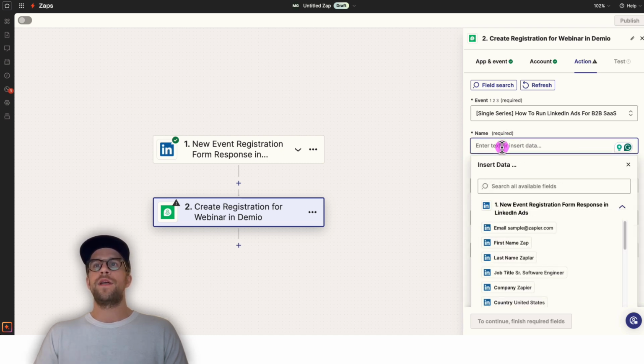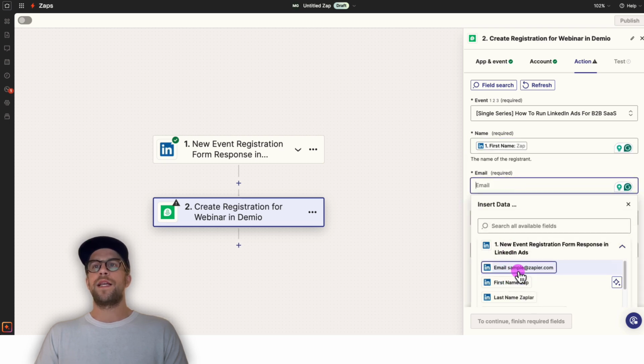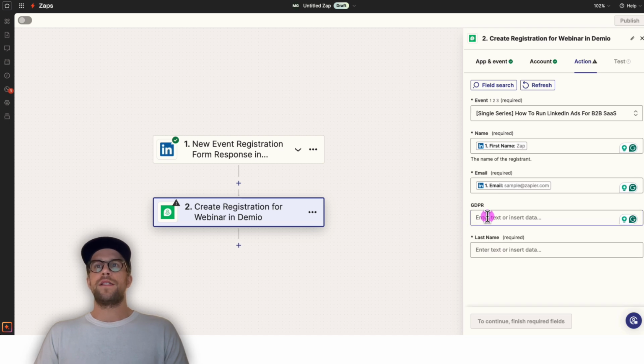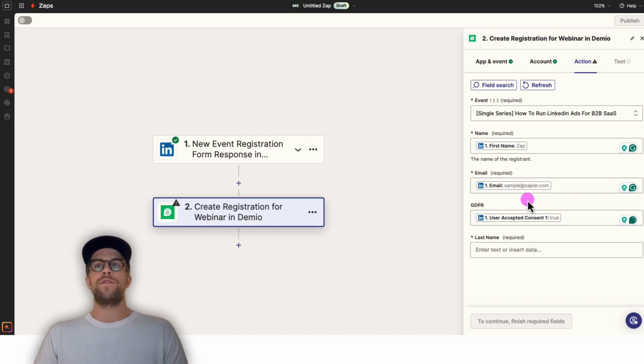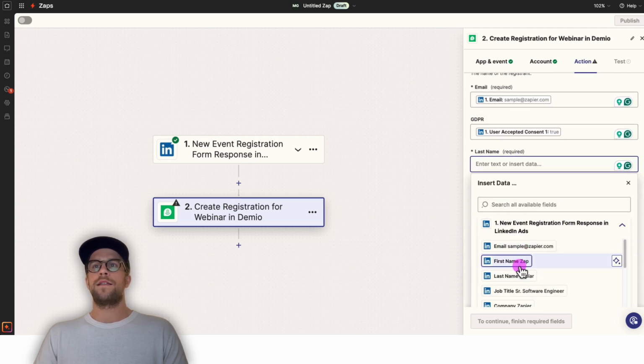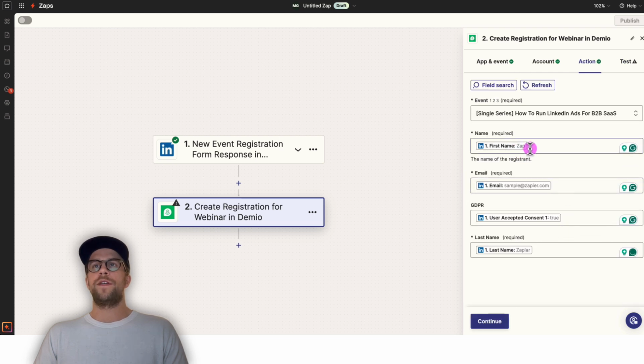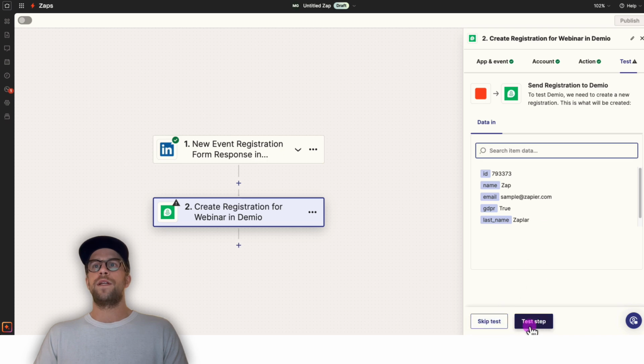For name, I'm going to select first name. For email, I'm going to select email. For GDPR, this is if the user accepts consent to get other communications from you. It's a checkbox on the LinkedIn registration form. So we'll go here and type in consent and select user accepted consent. That will give a true or false value, and that will get mapped into our registration details in Demio. For last name, we'll select last name. Now we have all our fields. These are the fields that are going to be sent from LinkedIn into Demio. So we'll click Continue and then we'll click Test Step.